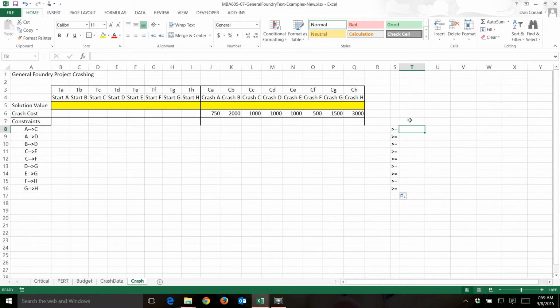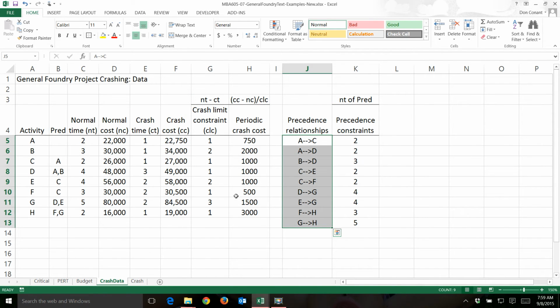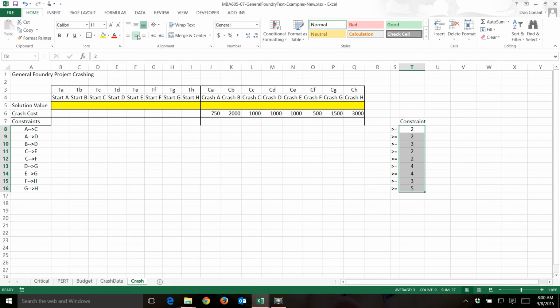And here is where the constraint, I'll label that, will go. We calculated those constraints. They're right here. So we'll copy these. So that takes care of our constraints.